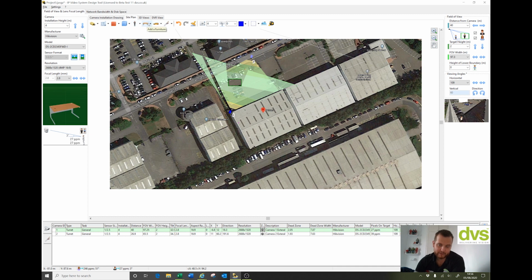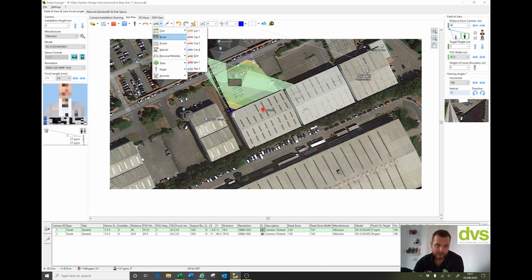And you've got furniture. So if you're doing this internally and you want to put furniture around, it depends how complex you want to do this, you can actually make up an office with the furniture in situ. So when you get the 3D view, it almost gives you a graphical representation of the office layout as well. So again, really powerful. Again, I can put cars, buses, trucks, special vehicles, personal mobility, trees, street furniture, and animals. So again, you can put animals in there.